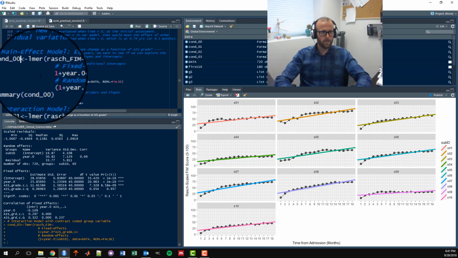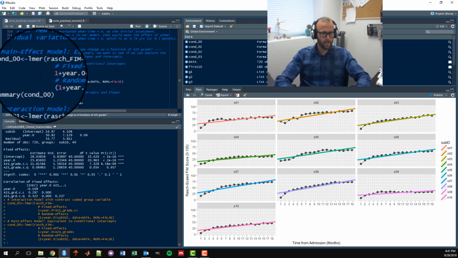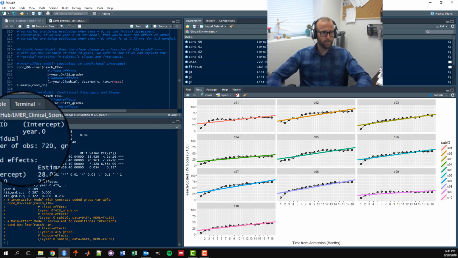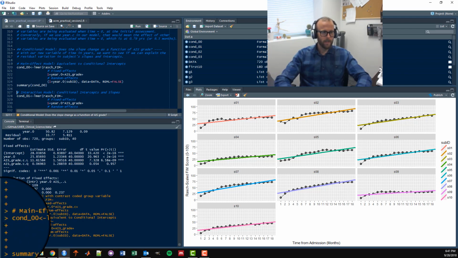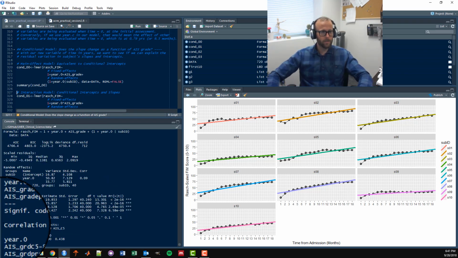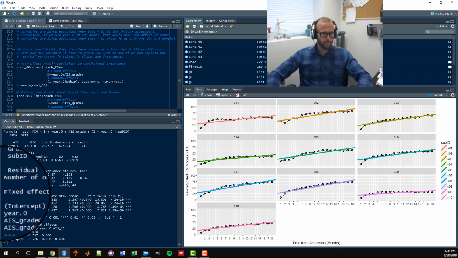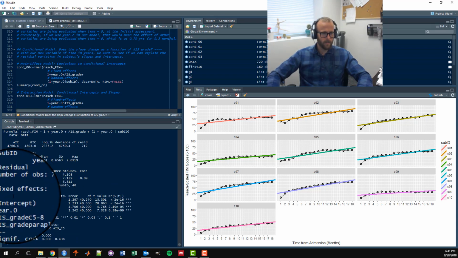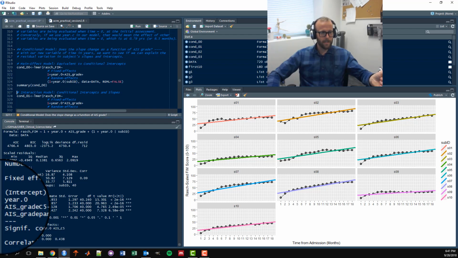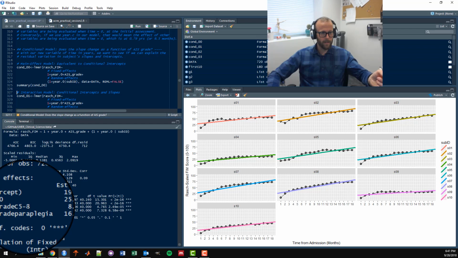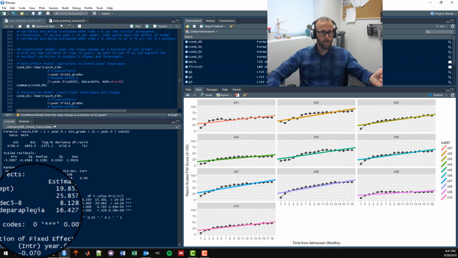So again, we'll place our cursor on that first line of the code. We'll hit Control Enter or Command Enter if you're on a Mac, and that will run our linear model. You can see down in the console window we don't have any errors or warnings, so everything seems to have been processed successfully. And then we can get a summary of that model printed to the screen. We'll focus in for now on the fixed effects of the model. You can see that it gives us a fixed effect for the year, a fixed effect that says AIS grade C 5 to 8, and AIS grade paraplegia.